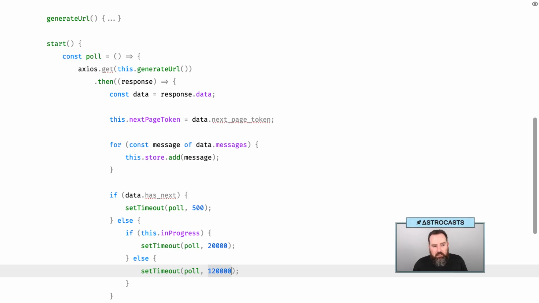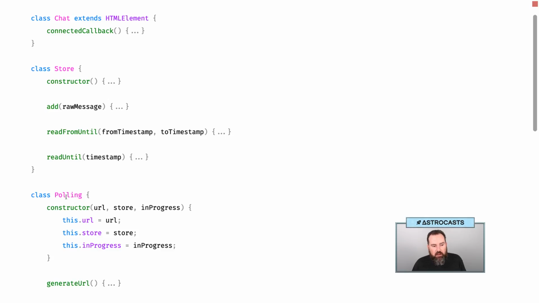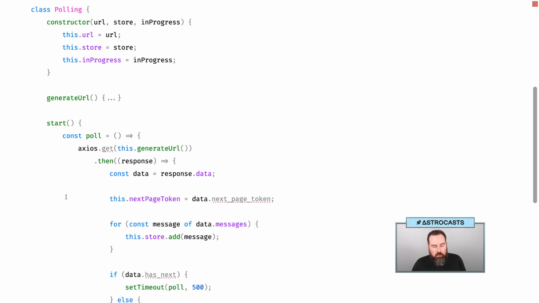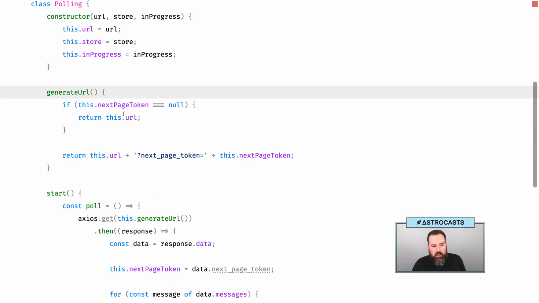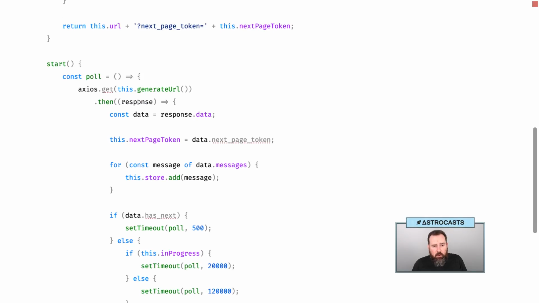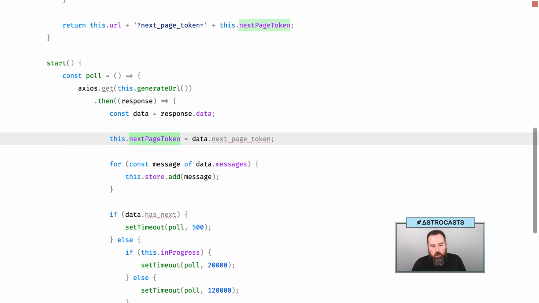The web component itself, we have a class specifically designed to handle the polling. The polling will get the URL. The URL gets generated with the next page token if it's set. So this is how we make sure that we get the right information. When we get a response, we update the next page token to whatever we got from the payload, and then we process all of the messages and add them to the store.